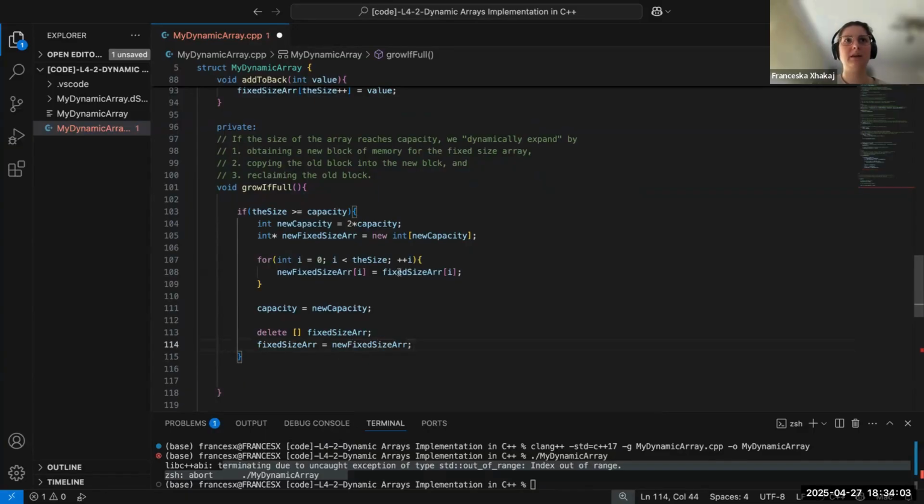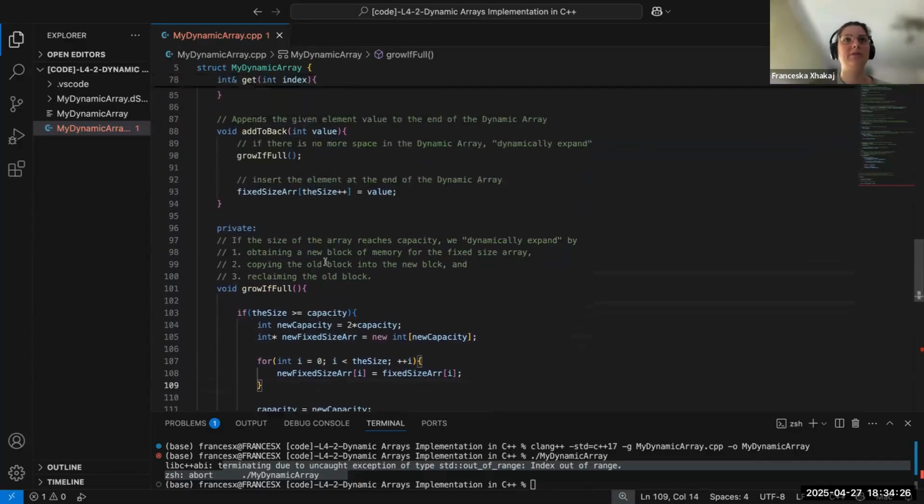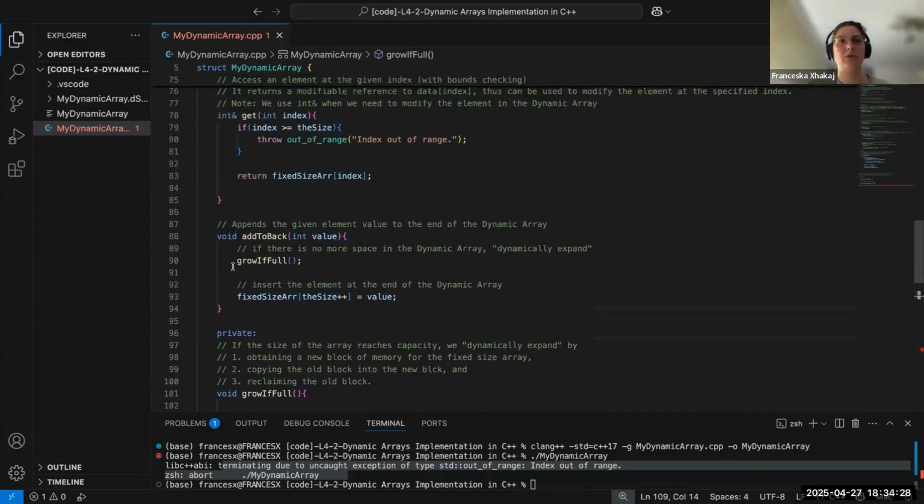Okay, and that in a nutshell is the grow if full functionality. I check if I'm at capacity, create double the capacity, claim a block of memory twice the size, copy the old elements over to the new array, change my capacity, reclaim the old space, and change the pointer so that I'm pointing to the new array. Okay, so whenever I reach capacity, I am going to call grow if full, and then I'm going to go ahead and insert the element into the new location.